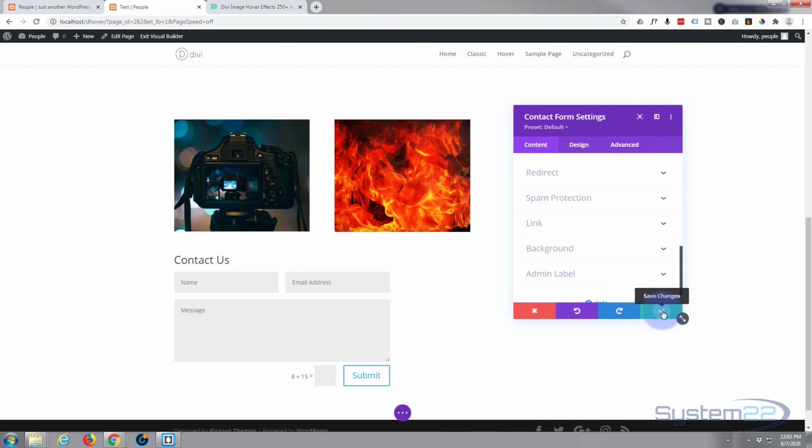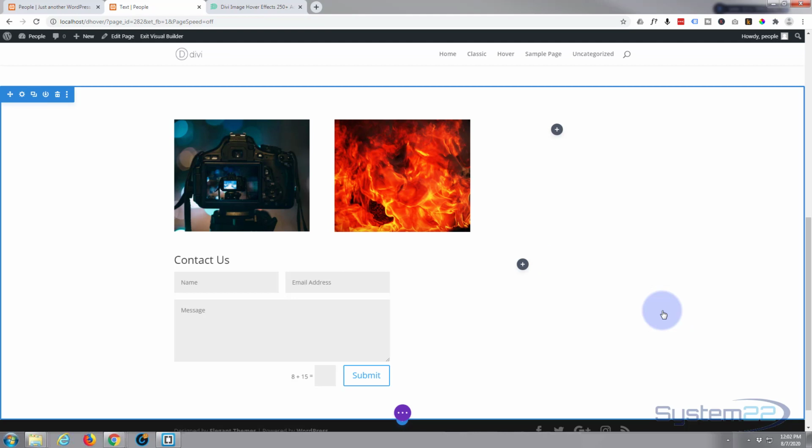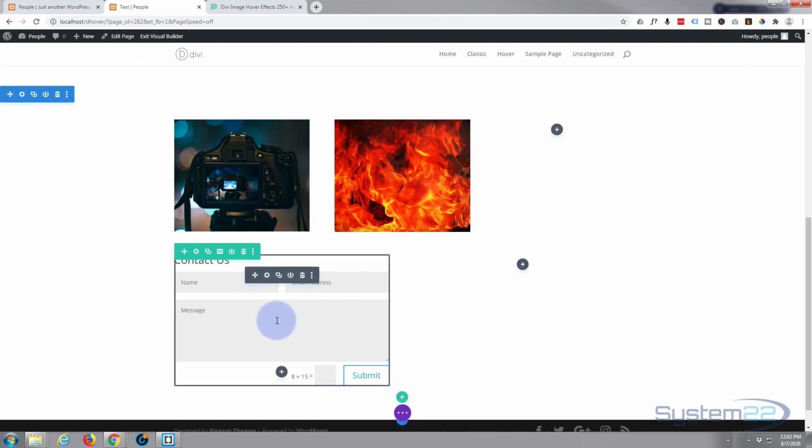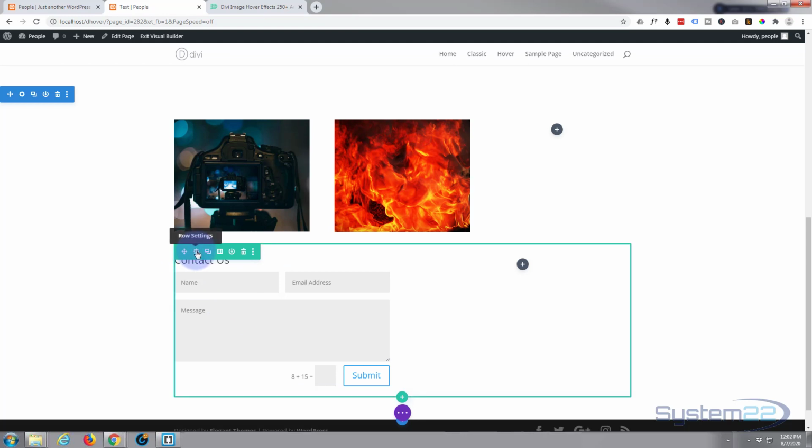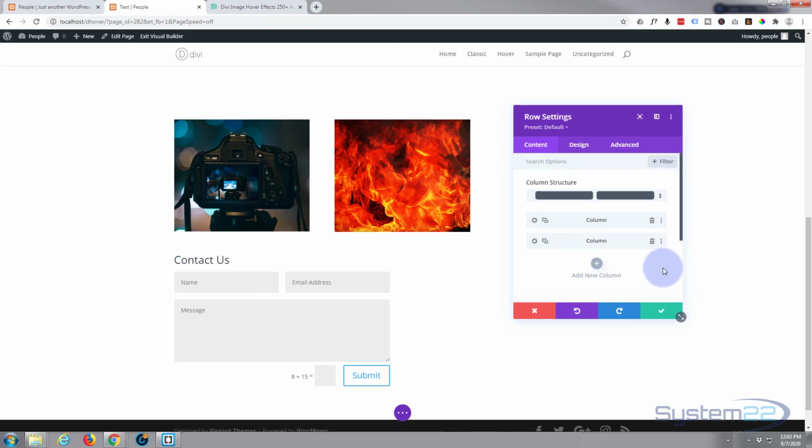Let's just save that and put our little background image in. To do that, we need to go into our row. If you watch any of my hover videos before, a lot of the time we need to do this. We'll go into the row and put the image in the actual column. So we've got a row with 2 columns. That's our first column right there.